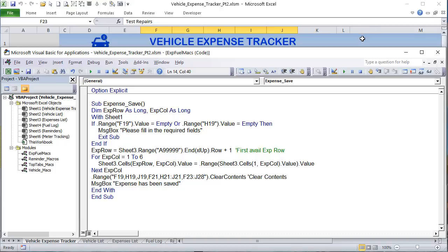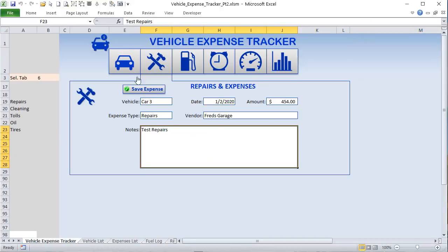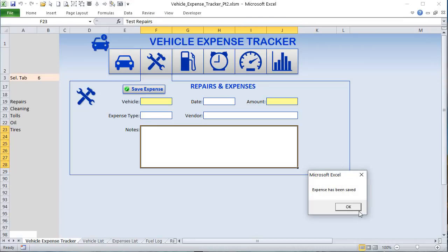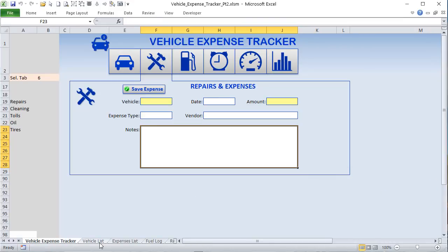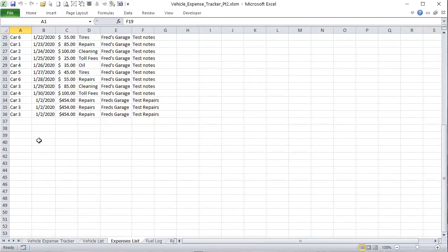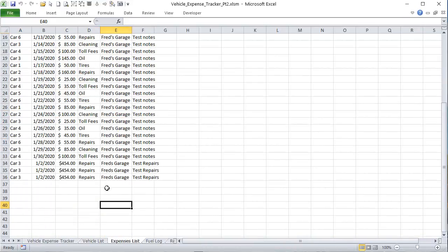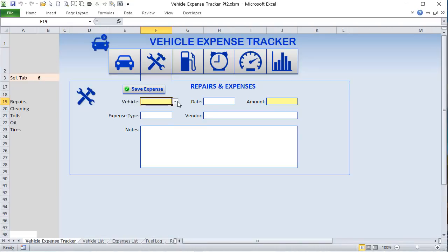Okay, now we can run the code. Now that'll work. Let's save the expense. There we go. Expense has been saved. We're going to look in our expense list and go all the way down here and make sure that all that information got here. Good, it got entered properly. Let's just try one more to make sure.